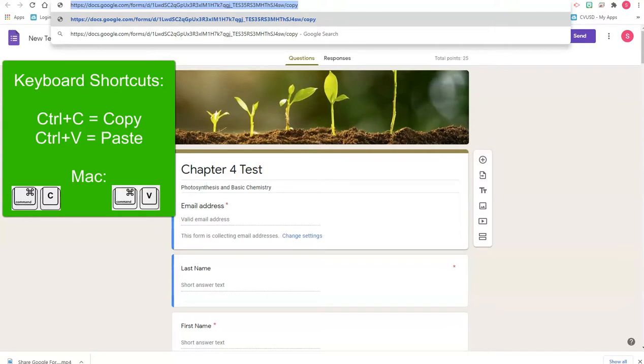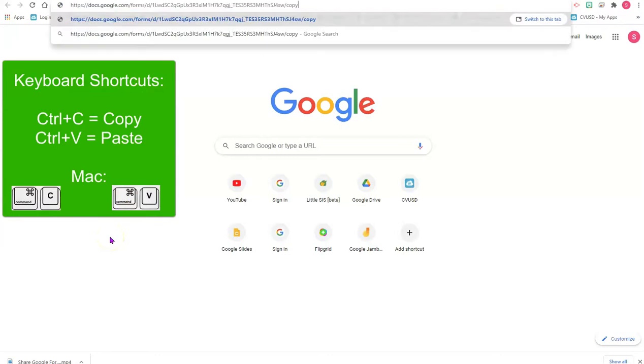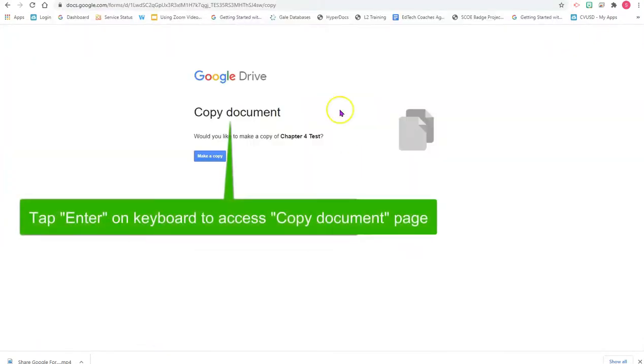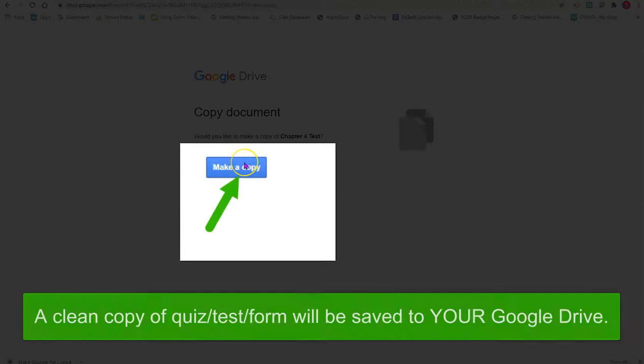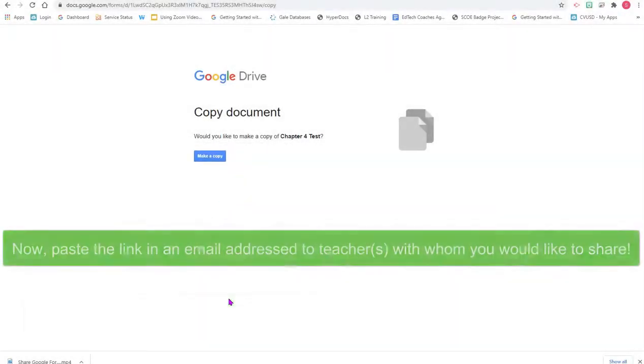So I'm going to open another tab, paste the link in, Control V on the keyboard. I'm going to tap the Enter key, and as you can see, whoever receives that link is going to be forced to make a copy. That way you don't have to worry about sharing the student's data, the student's responses. It will be a brand new, clean copy that your peers can use.